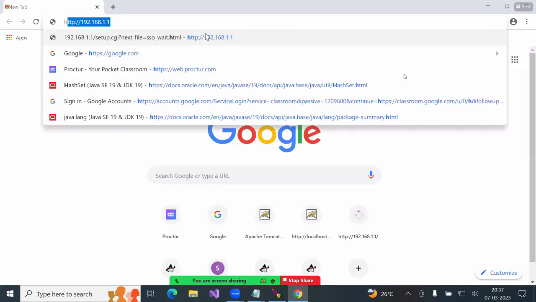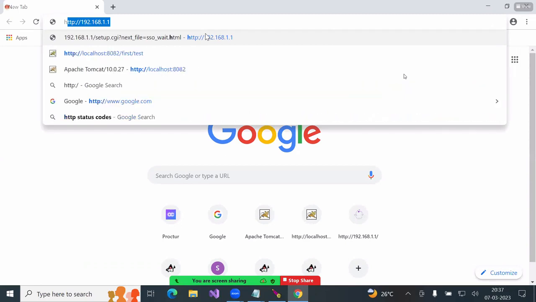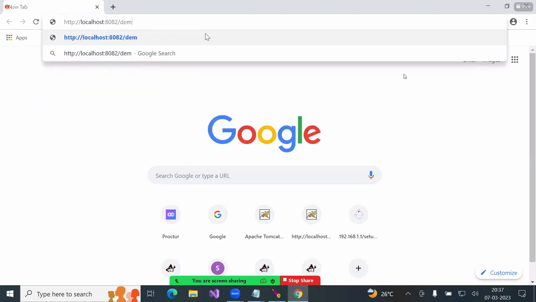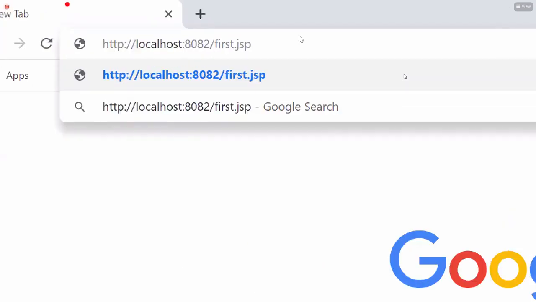Now, I'll open the browser. I'll send the request. http://localhost:8082/demo.jsp. First I give no first.jsp. See, I wrote first.jsp.